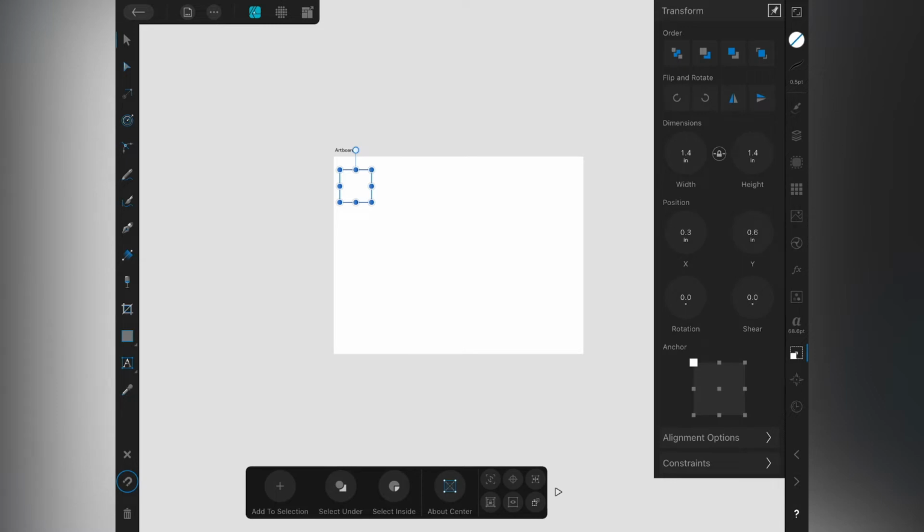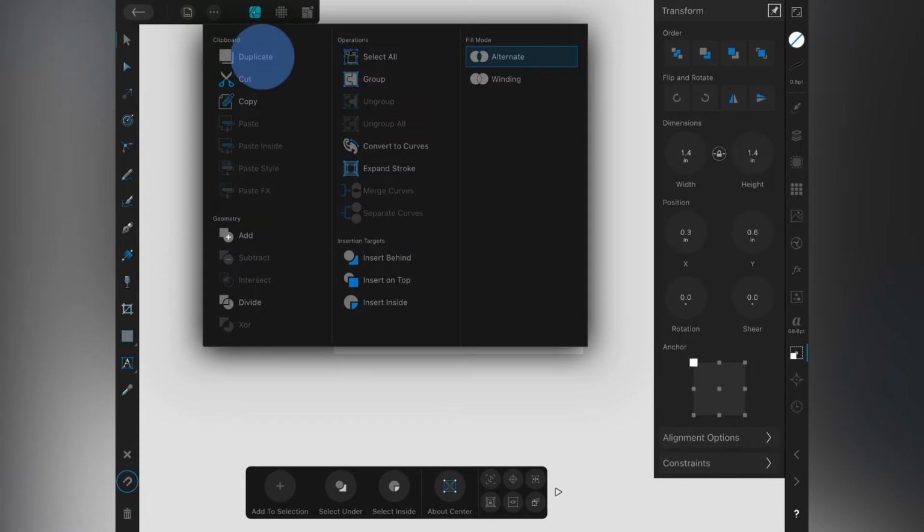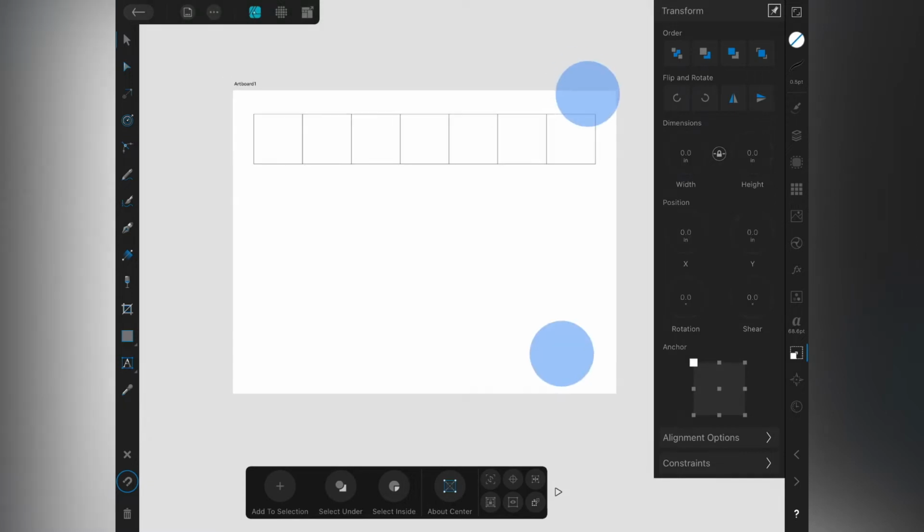So I'm going to duplicate, and I'm going to duplicate that until I have a total of 7 boxes. 5, 6, and 7. And see how everything kind of fits snugly onto that one, or in that page that week fits.